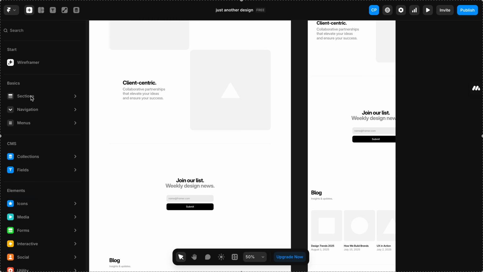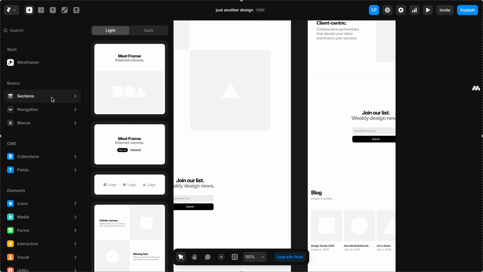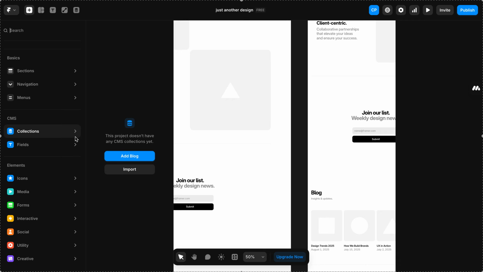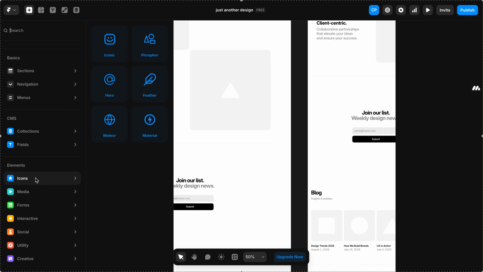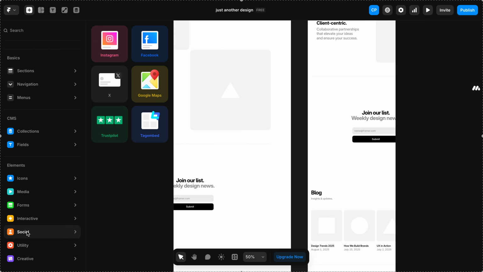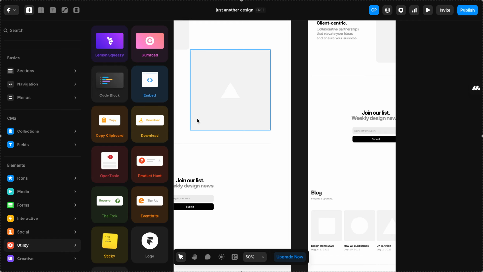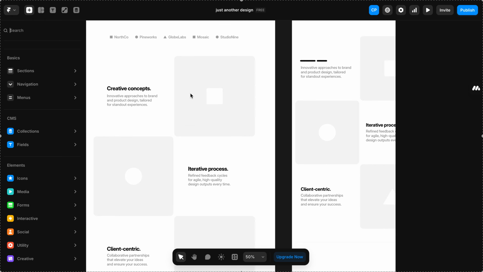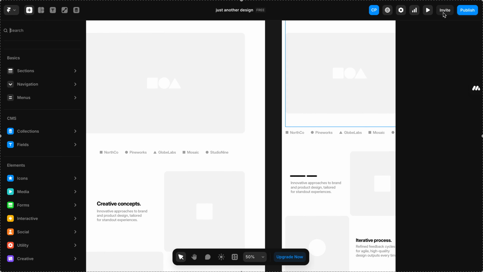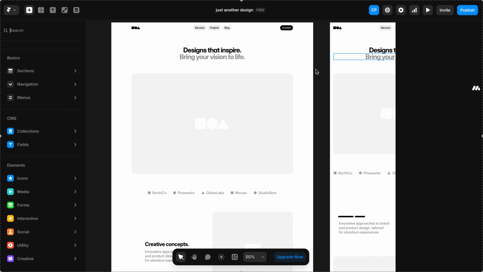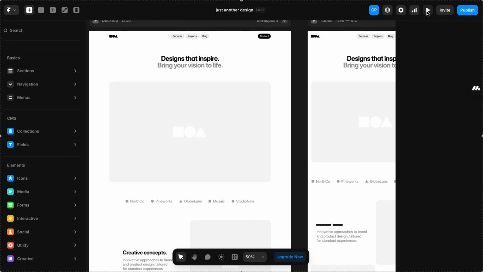You can go back from the wireframe, you can make changes to the sections, or to the navigation, or to the menu. You want to choose a different style of menu, you want to add some collections, you want to include some icons, very popular icons. You want to include the media, the form, interactive, social utility. So it just gives you out of the box tools for you to work with, and then you're good to go. As well, you can invite, like I said earlier, and you can share this to your friends. In the meantime, let's just go ahead and click this play button.